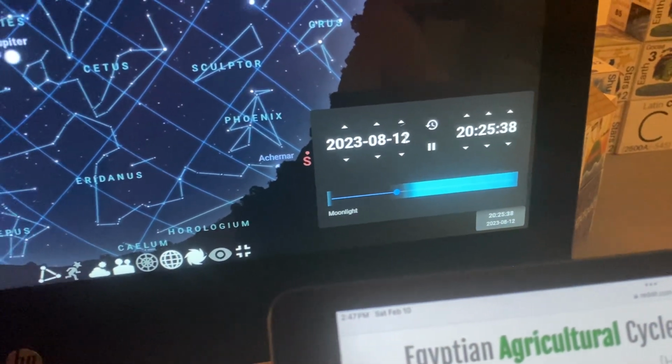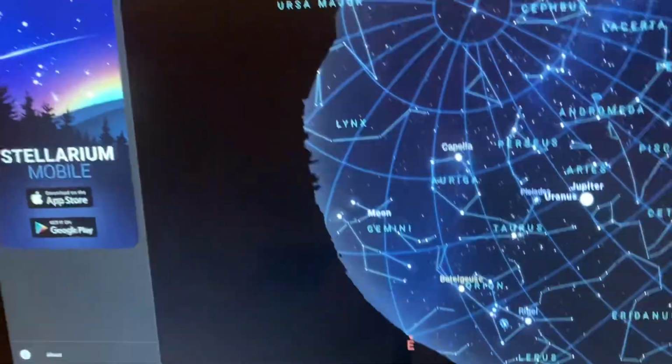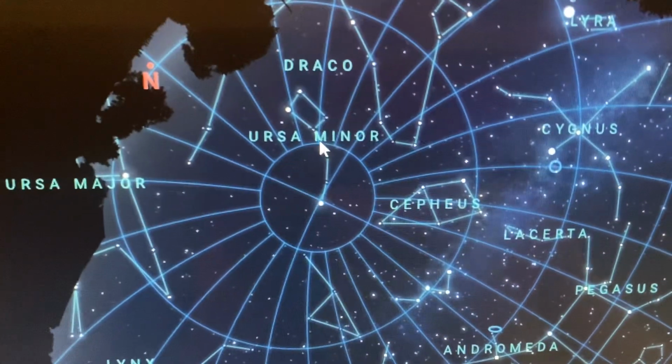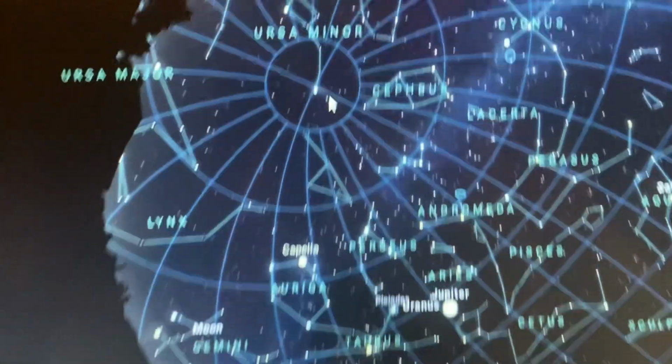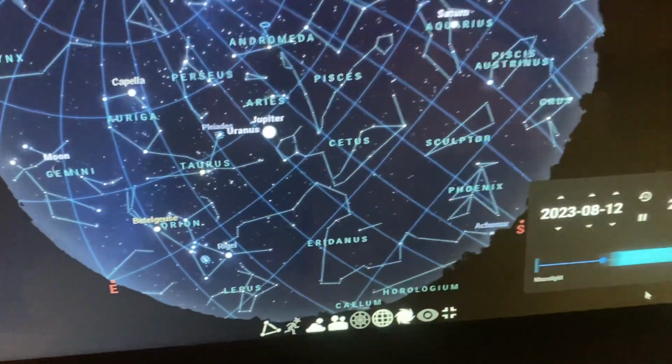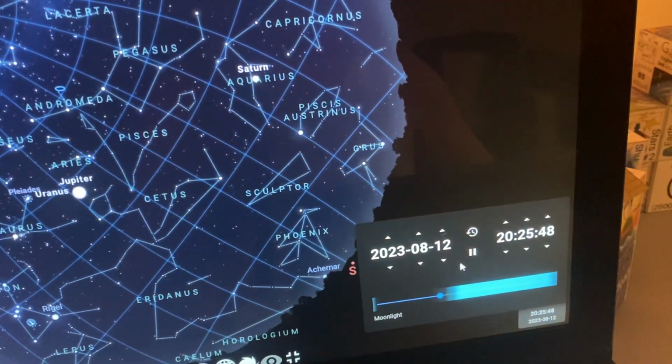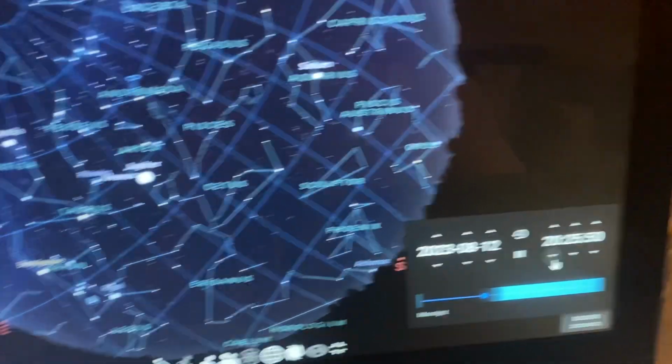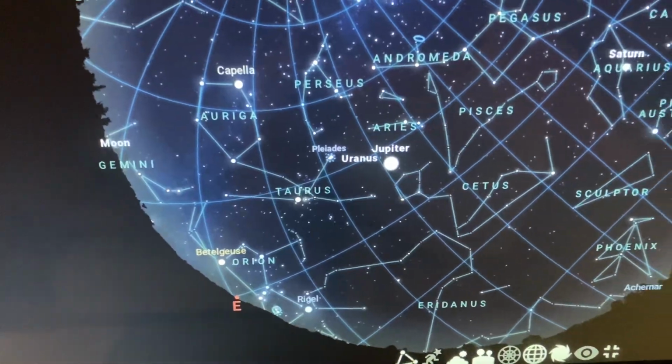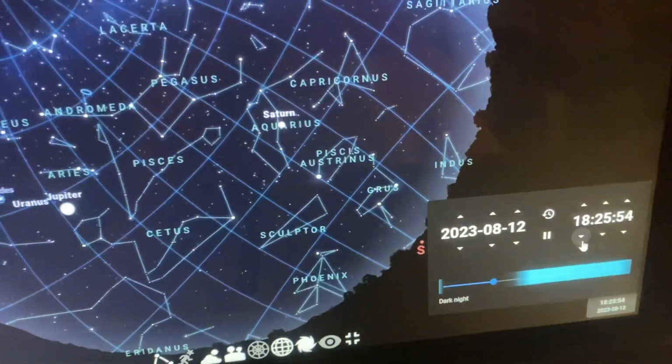And this is August 12th. So now what we want to do is take a look at Ursa Minor when Osiris starts to rise in August. There's just before sunrise.